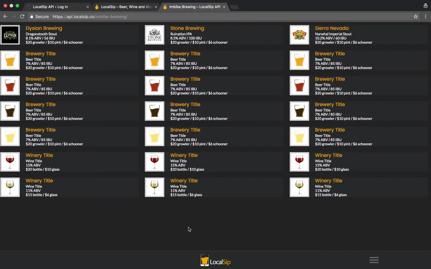Today I'm going to walk you through creating and editing your LocalSip drink list. To begin with, I've got three tabs open in my browser, and I'm using Google Chrome. That's our recommended browser. The first one here is my actual LocalSip drink list.